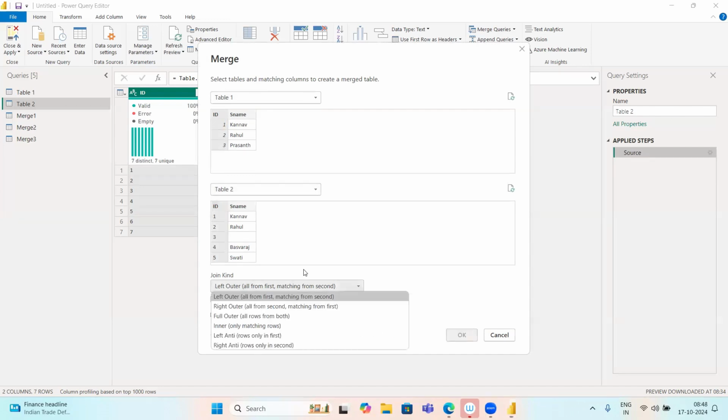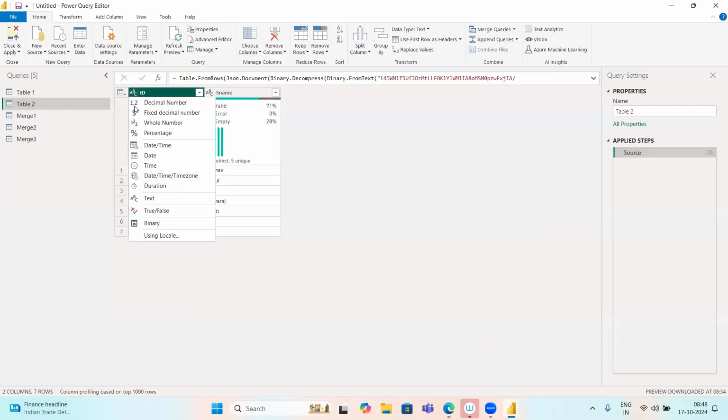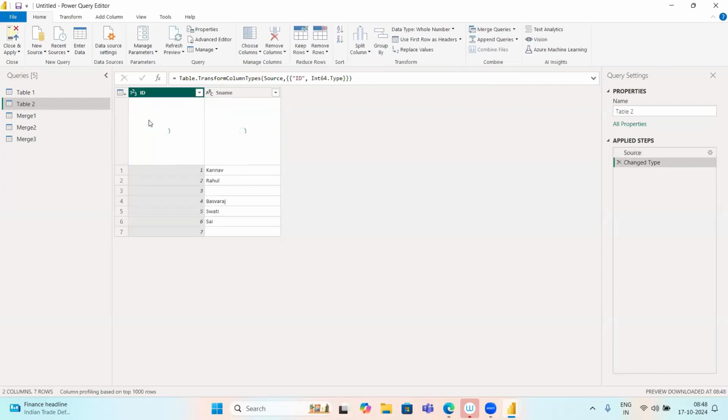Okay, that's fine. So now we have two other joins here: left anti join and right anti join. So what is left anti join? You will be getting the rows only in the first table. And then you will be getting rows only in the second table. Let's apply left anti join first and see how it works. Select columns of same type. Okay, there is some issue in the type. Change the data type to whole number.